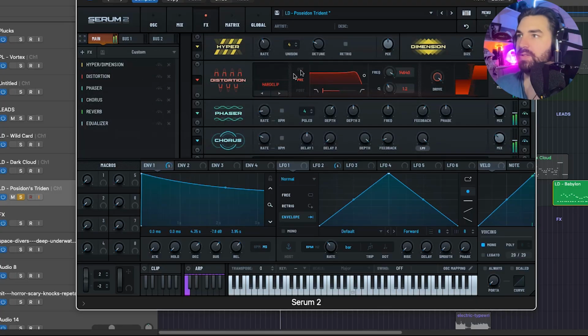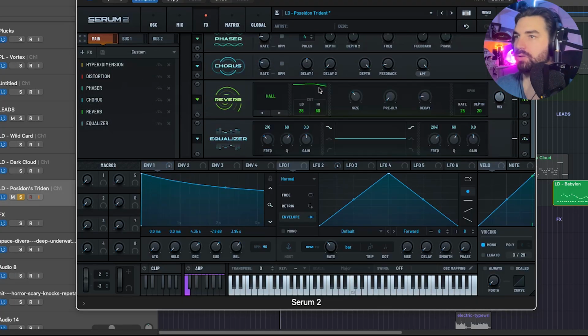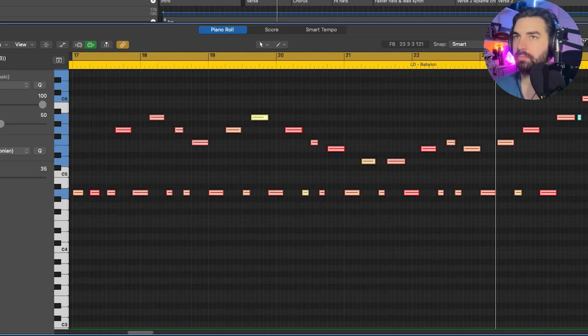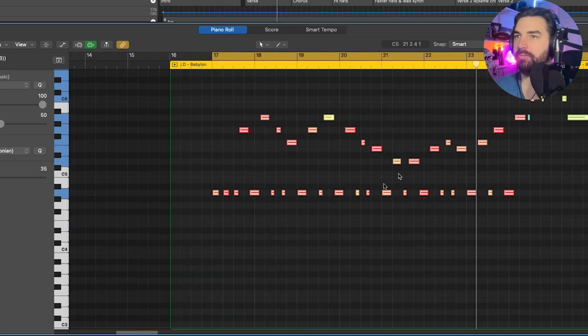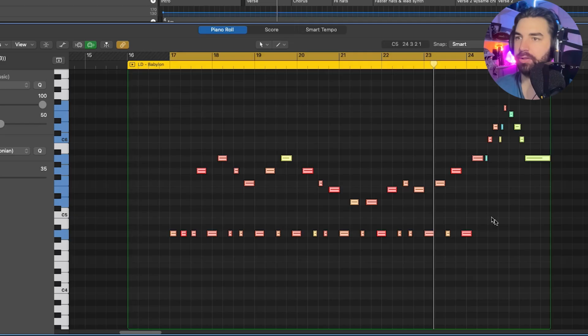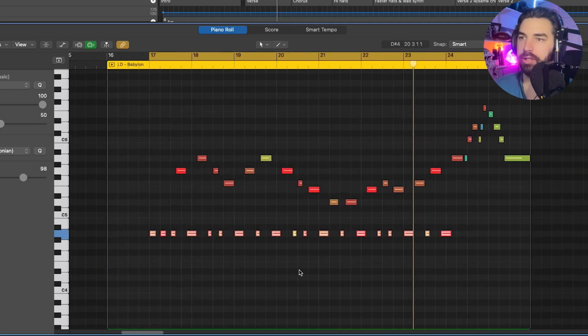And the effects, got some distortion, hyper dimension, phaser chorus, reverb, equalizer. So the pattern here, again, I'm kind of following the same pattern I did with the bass. We get the one root note here, and the key is A minor, so I'm using A here. And then the top layer is just bouncing back and forth between that.